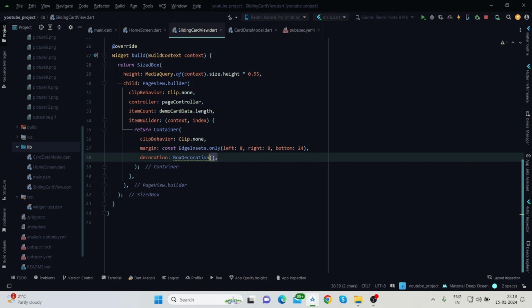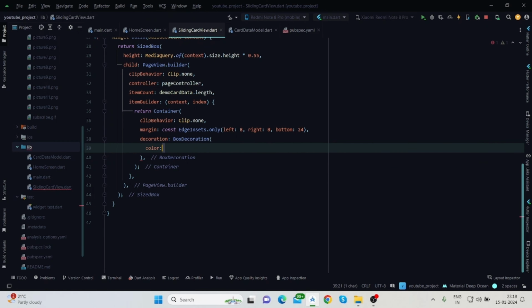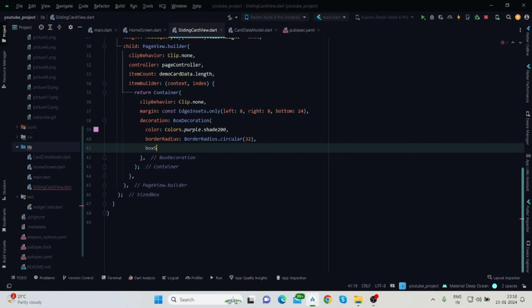Decoration, box decoration will provide some box shadow, colors and all. So color for this container I'm using colors.purple with the shade of 200, and border radius we will have to apply corner radius. So border radius not circular, and we want to apply border radius with 32 value from all four sides.